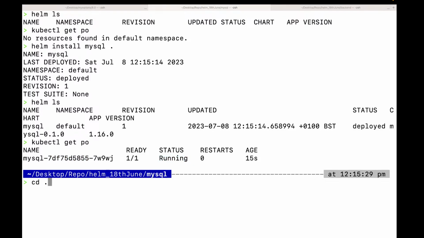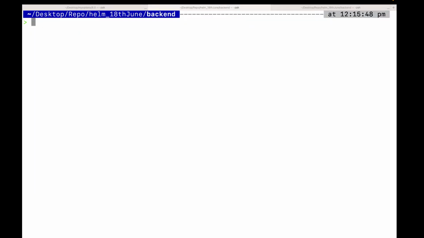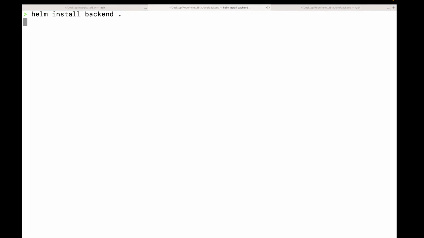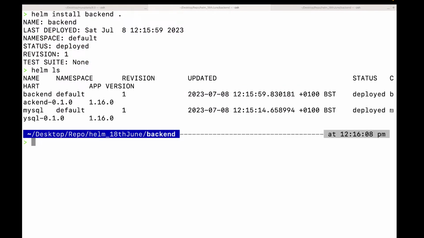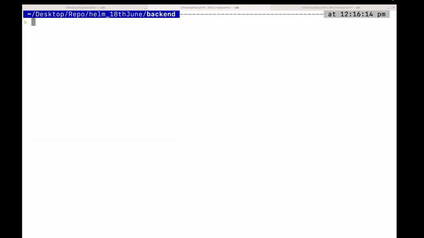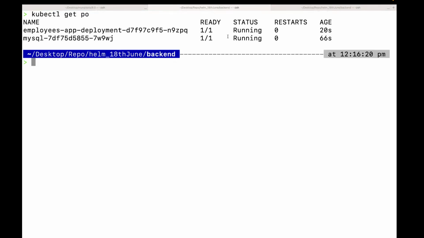Now let us go and install our backend application. Again helm install, we'll say backend, and enter. You see this has been deployed. Let us check the status of our helm, it has been deployed. Let us check our pods. kubectl get po, po stands for pod. It has been up and running.